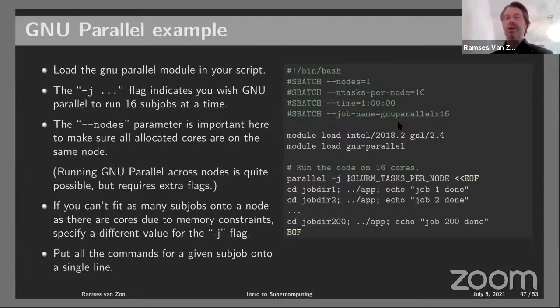I imagine here I'm running an application that needs these modules, Intel and GSL. It doesn't really matter if they do or don't. But what is important is to load this GNU Parallel module. And then once it's running, it will load these modules, and then I can use the Parallel command. And one of the things that I can ask Parallel to do is to run a set of commands. Here's a set of commands, and every line here is a separate command.